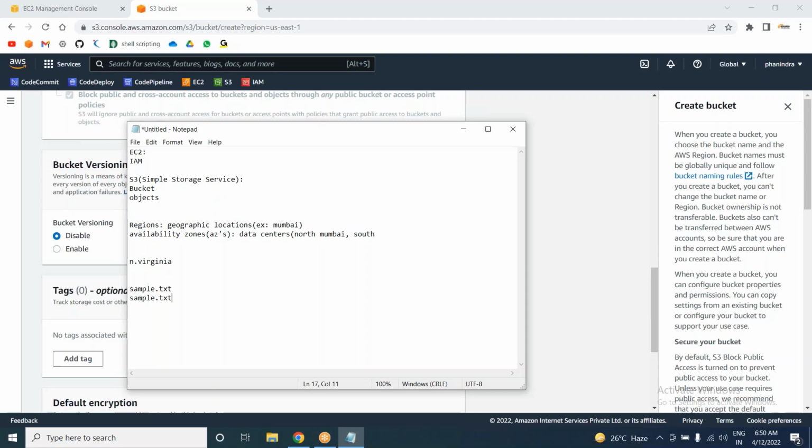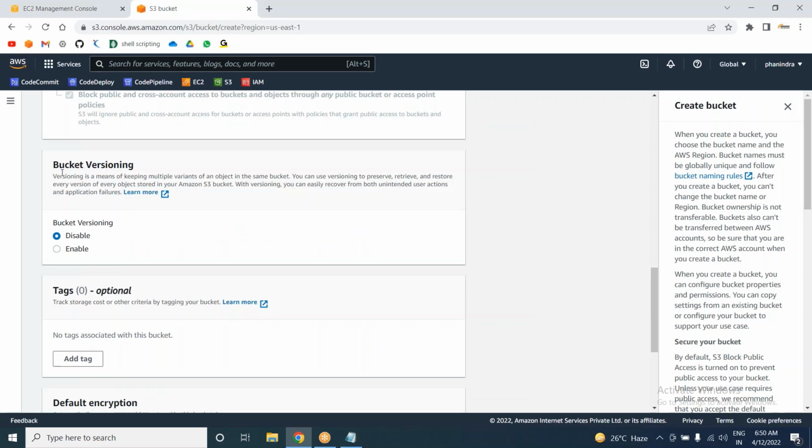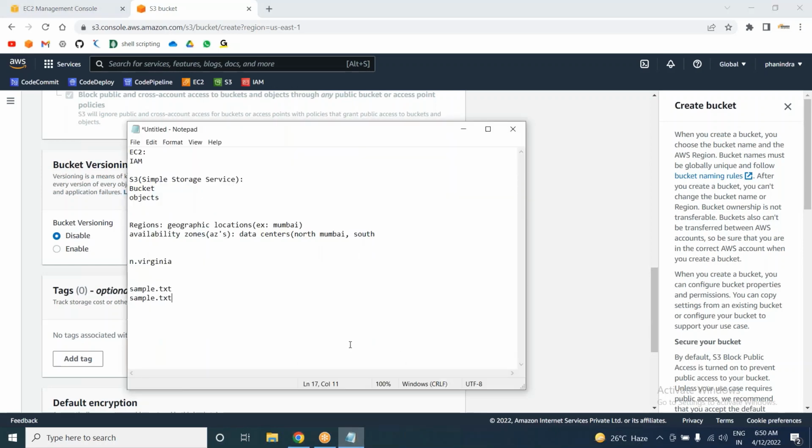Then, if this bucket versioning is not enabled, if it is in a disabled state, what will happen? It will keep only the latest version of the file. Suppose you enable this versioning, it will keep the older version as well as the newer versions also. All the versions of the file will be maintained if we enable bucket versioning.